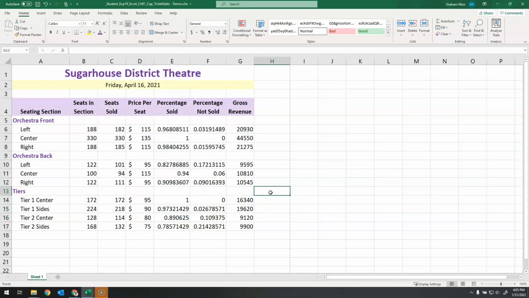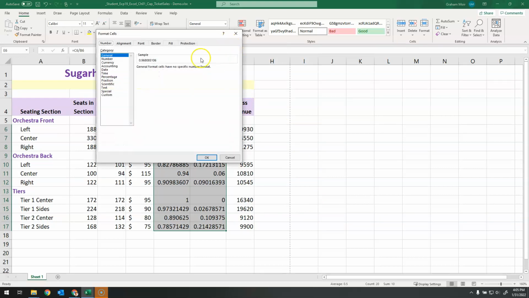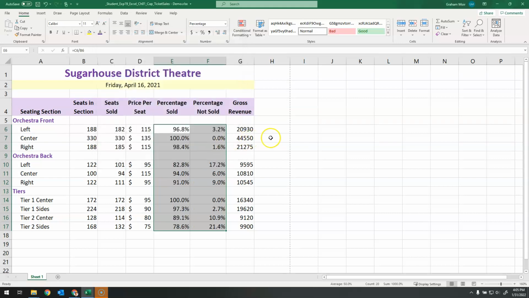Then we're going to deal with the percentages. So E6 to F17 is the percentage sold and percentage not sold columns. And we're going to do 1 decimal place percentages. So again, number format dialog box, bottom little corner, percentage, 1 decimal place. So it looks like that. Hit OK. That looks a lot better.